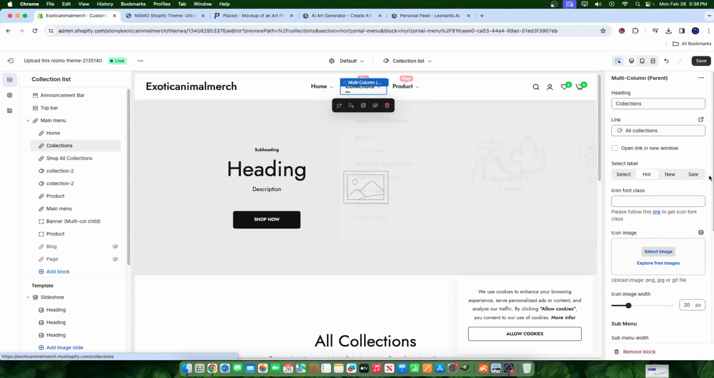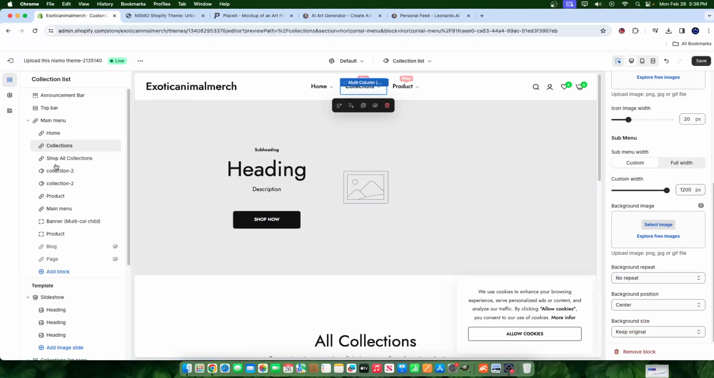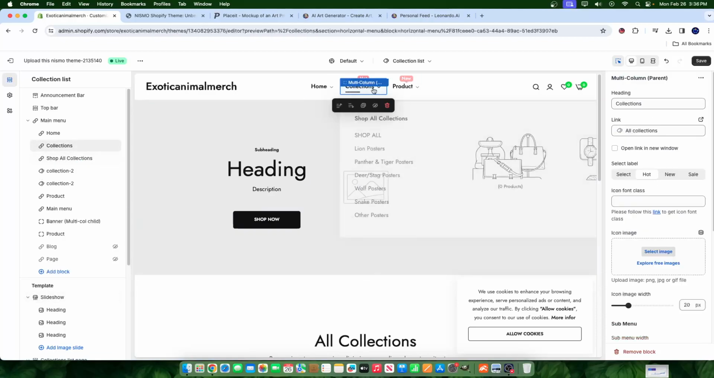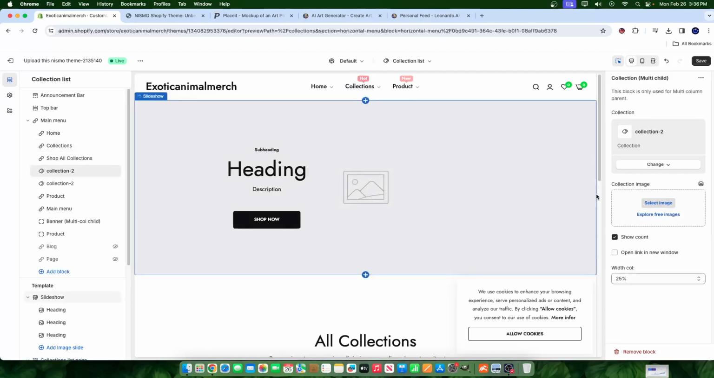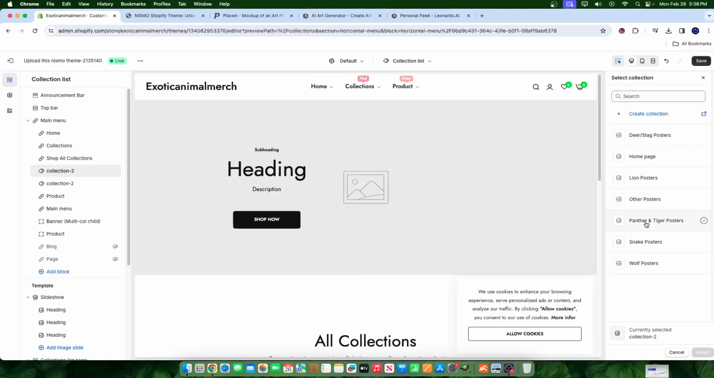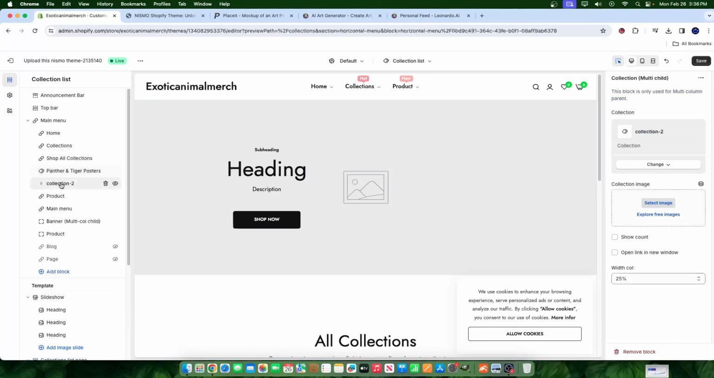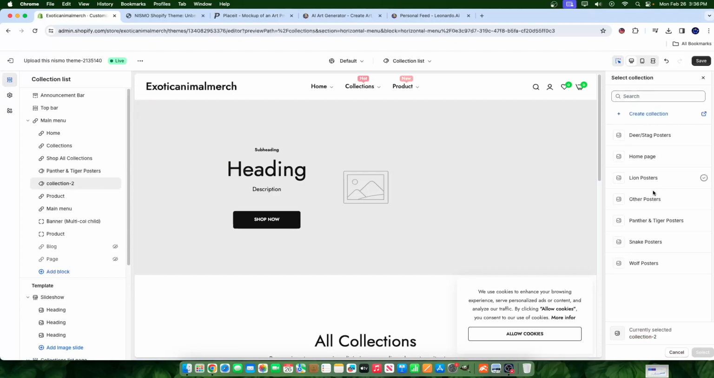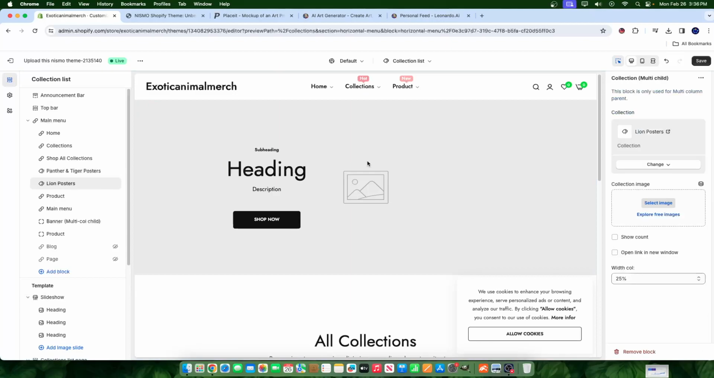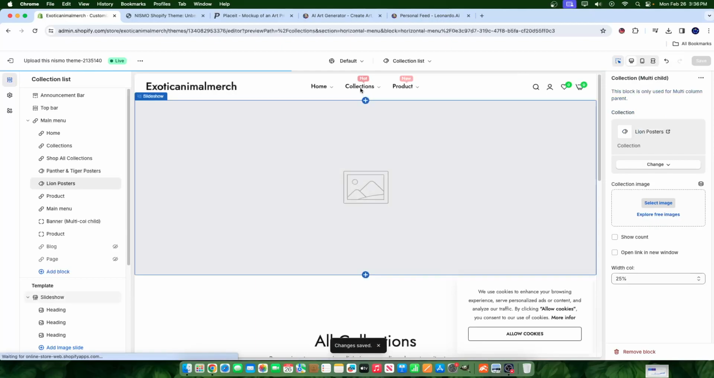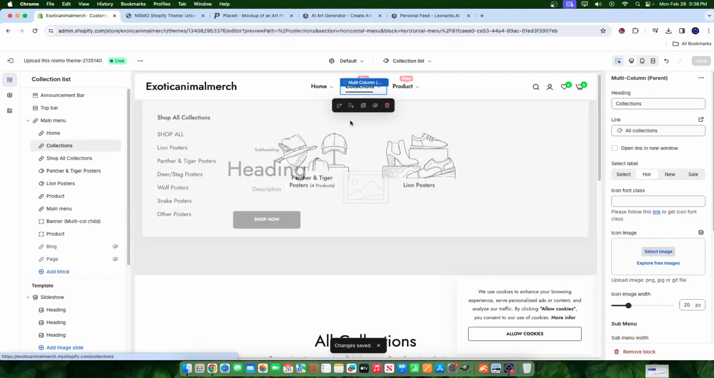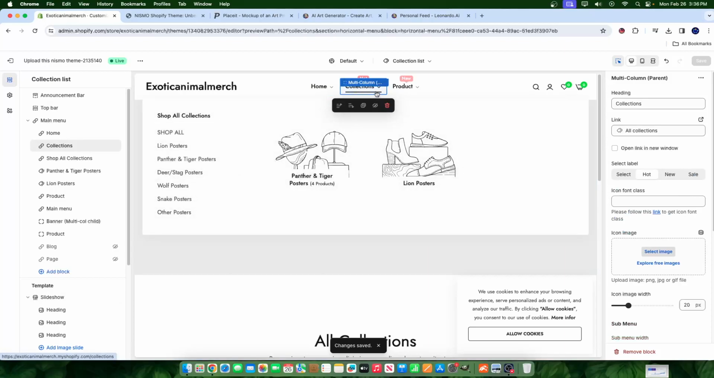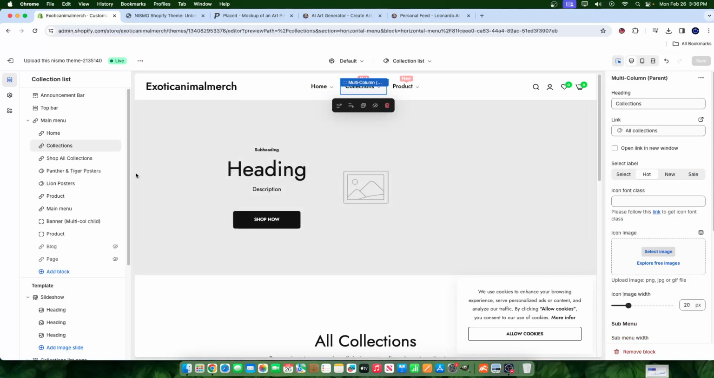Now we're going to have to work on the different characteristics. So I have here shop all collections. Let's go ahead and take our mouse hover over once again. And under it, we have collection 2, which should be, I believe, an image. Yep, an image. So we'll change this to panthers and tigers. And we'll change this one underneath it to, let's say, lion posters. That's fine. And we'll hit save. And then when we hover over, there we go. You see how it says lion posters on the image, and then it says panther and tiger posters? That's perfect. So now we're going to add images to these.